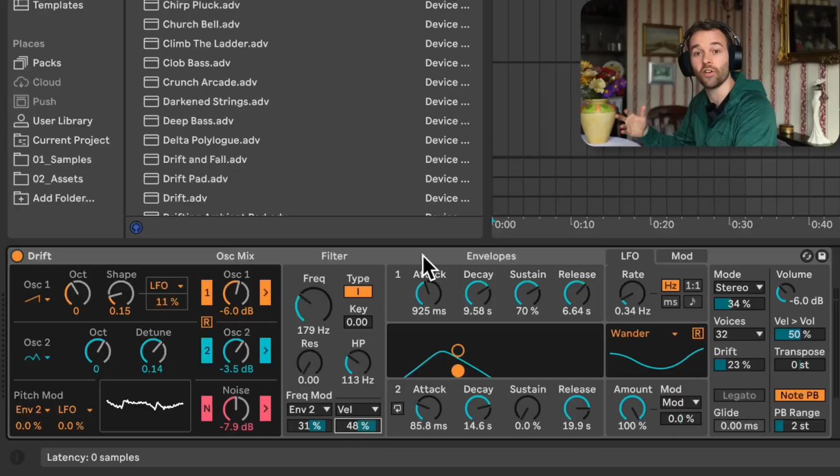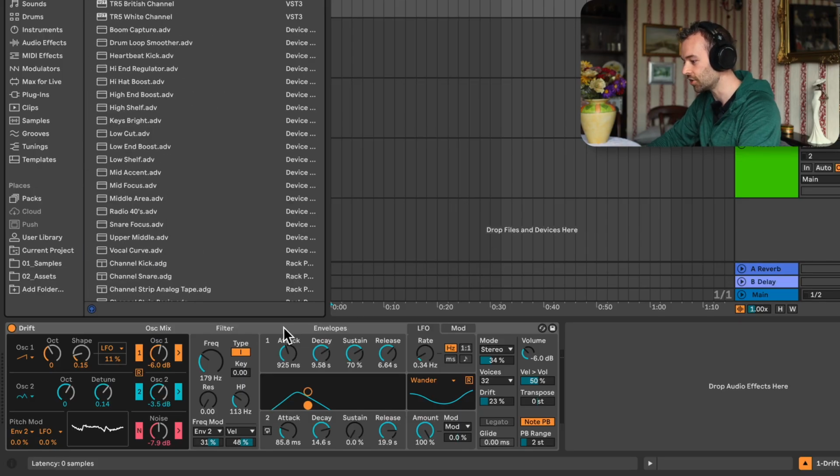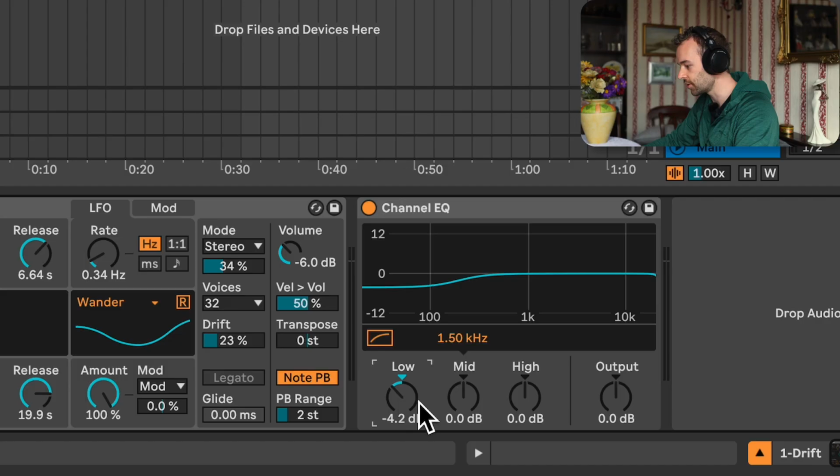Now we have our bass sound. Let's go ahead and add some effects to really give this sound a little bit more space and airiness. First, I'm going to go ahead and use an EQ. Just to keep this applicable for all versions of Ableton Live, I'm going to use the Channel EQ. And so here with this Channel EQ, I'm actually just going to reduce the low frequencies a little bit and reduce the high frequencies a little bit.